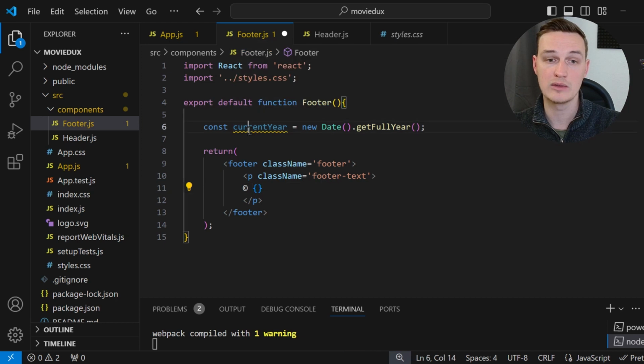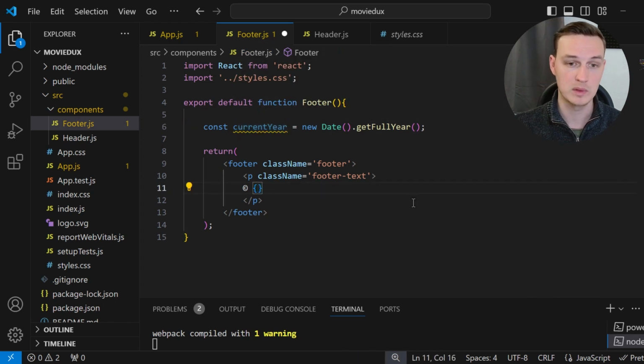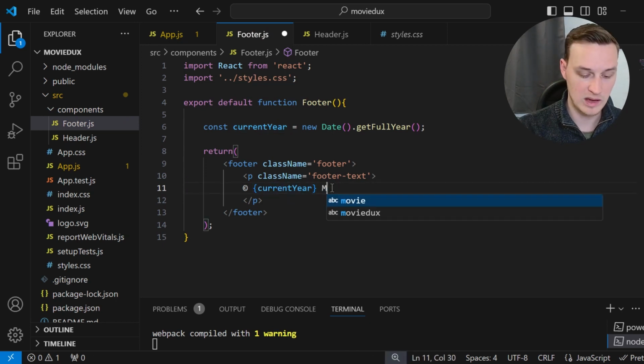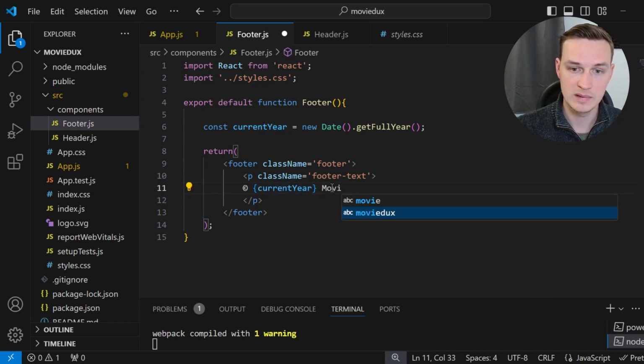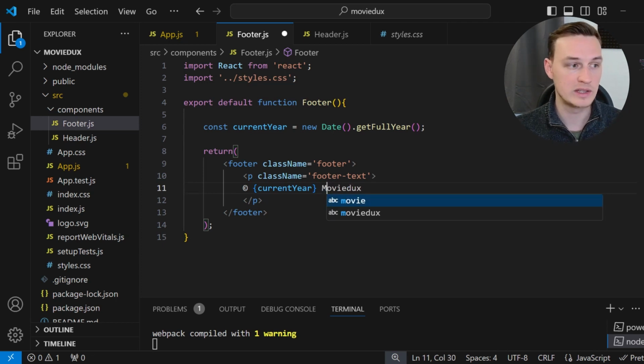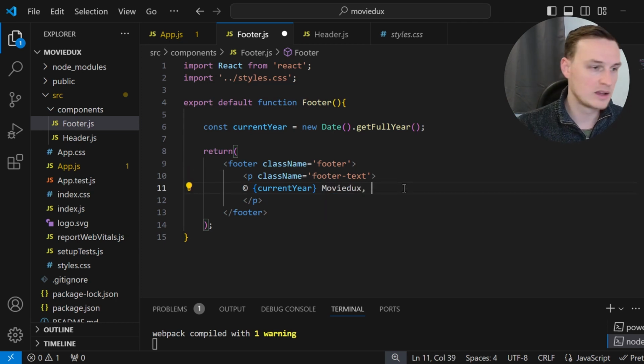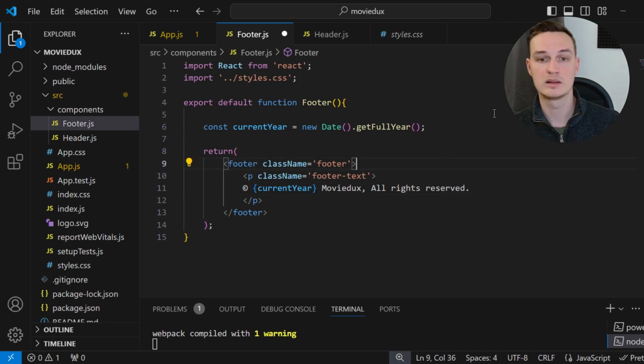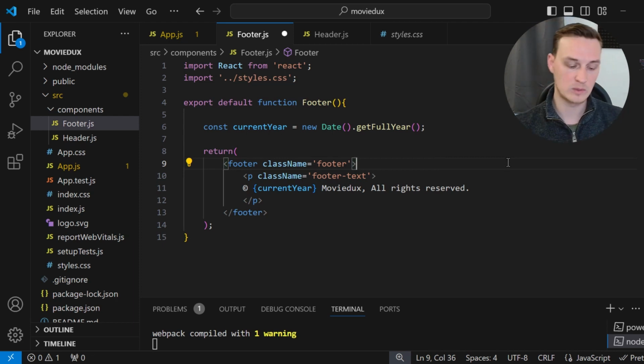So now we are in the level that we get access to current year, for example. Then we write down current year, and it will for sure replace current year with the actual value. And then we can say Movie Ducks. No, write it down with a capital, Movie Ducks. And then a cool text like all rights reserved, as if it would be a real company, right? Or real software. All rights reserved.